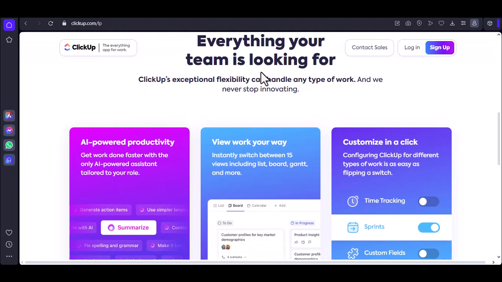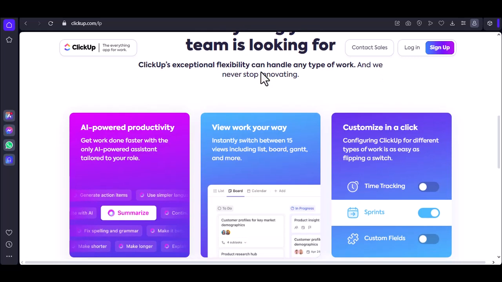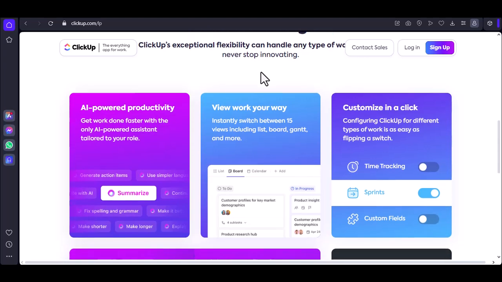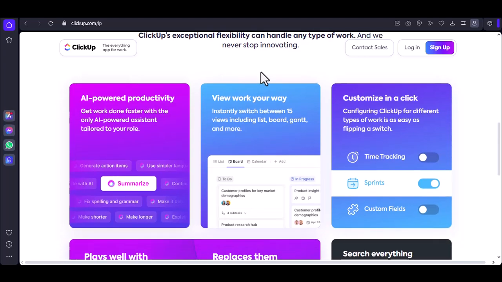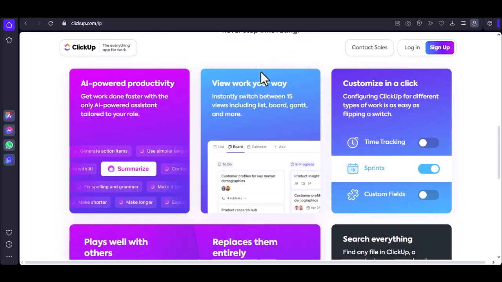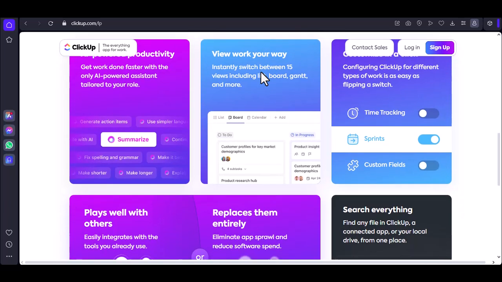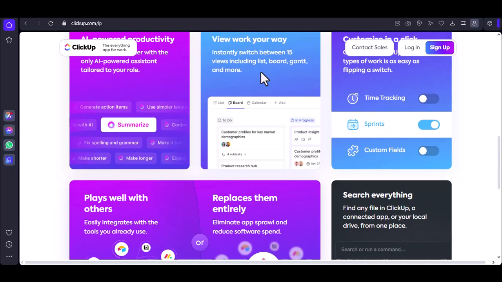So, is ClickUp better than Excel? It depends on what you need to do. If you're primarily dealing with data analysis, Excel is still the way to go. But if you need a tool to help you manage projects, collaborate with your team, and increase productivity, ClickUp is the clear winner. The best of both worlds.